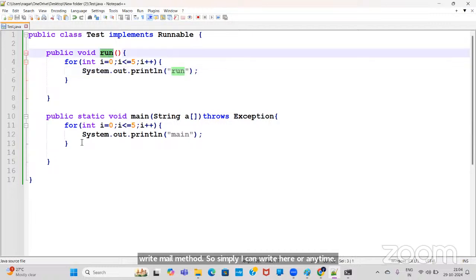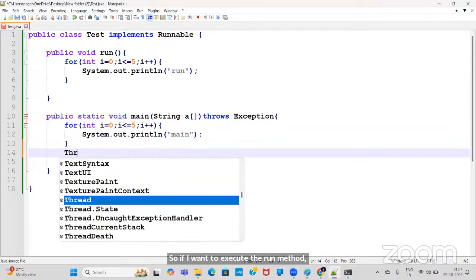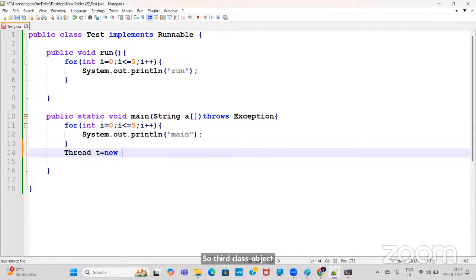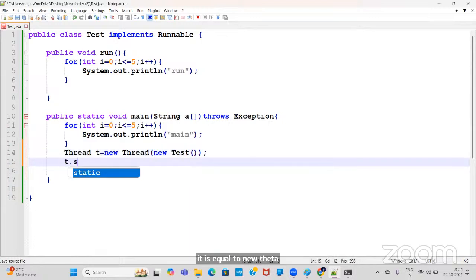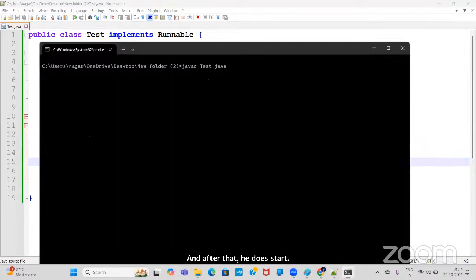If I want to execute the run method, I can use a Thread class object: Thread t = new Thread, and I will supply a new Test object. After that, I should call the t.start method. So you can observe the output.